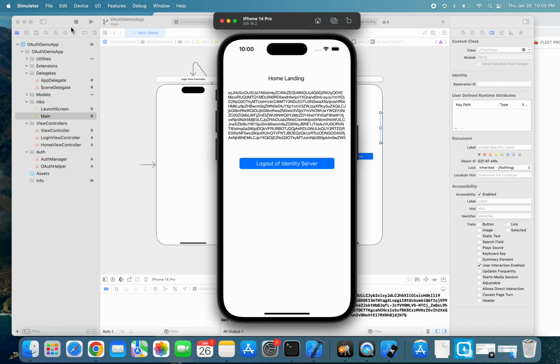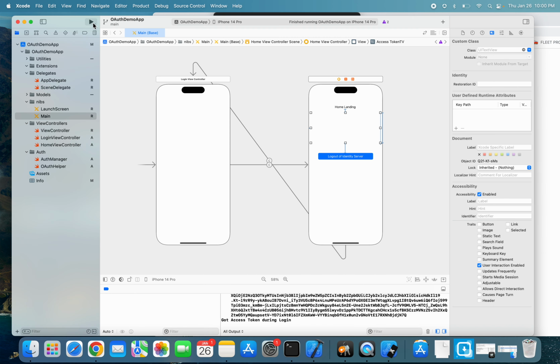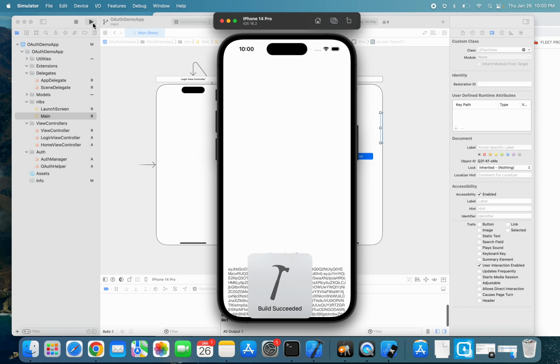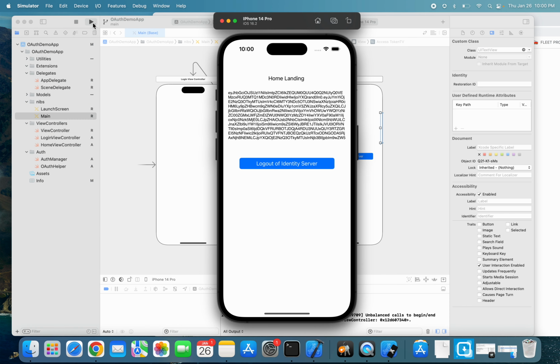So let's go ahead and close the app. And let's relaunch it. So it shouldn't show there. There you go. So it checked the expiration of this access token, and so of course it was still valid, so it took you to the home landing page.